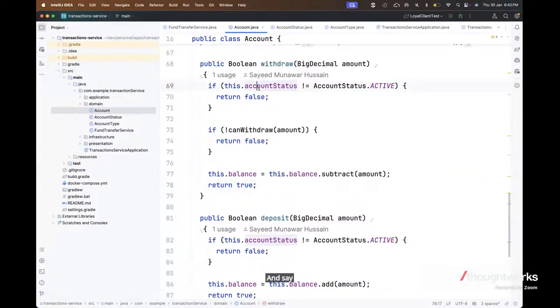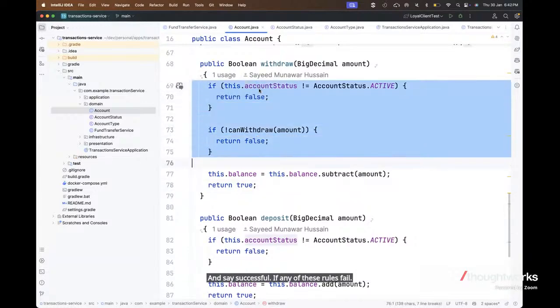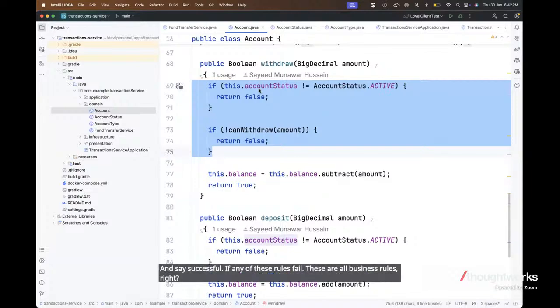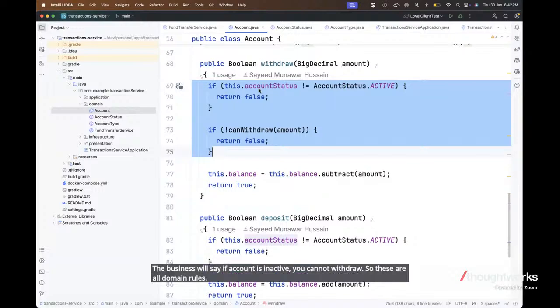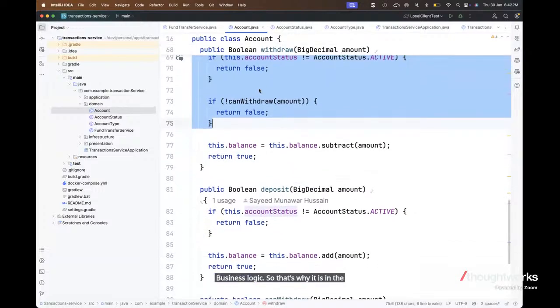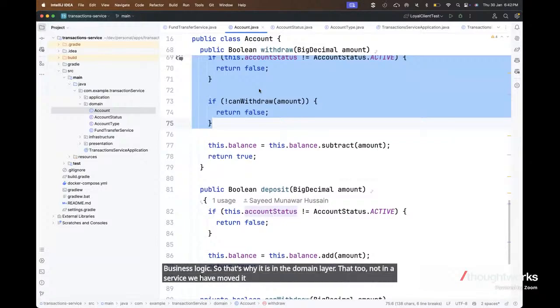If any of these rules fail, these are all business rules, right? The business will say if the account is inactive, you cannot withdraw. So these are all domain rules, business logic. So that's why it is in the domain layer. That too, not in a service. We have moved it closer to where the state itself is.